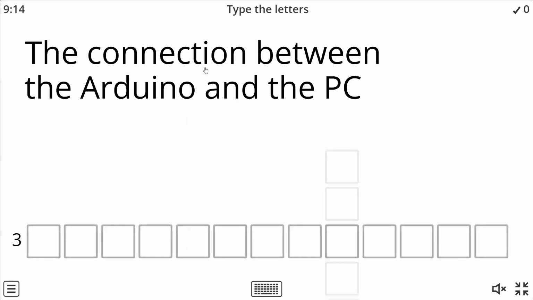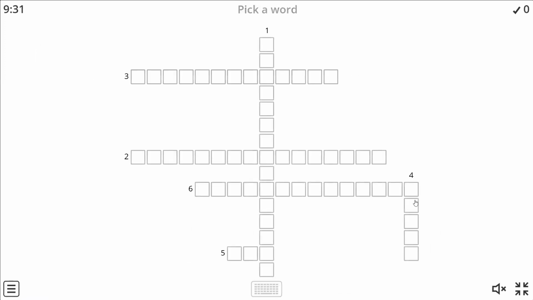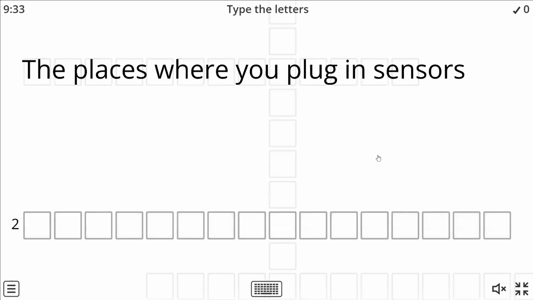So let's go to the connection between the Arduino and PC. What's the connection? USB. USB connection. Yeah. Basically, it's USB connection. Next, the places where you plug the sensors, either digital pins and analog pins.